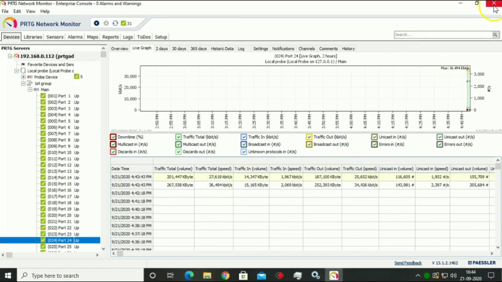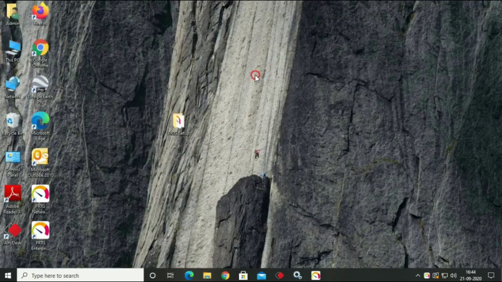Hope you all understood how to install and configure PRTG Network Monitoring Tool.